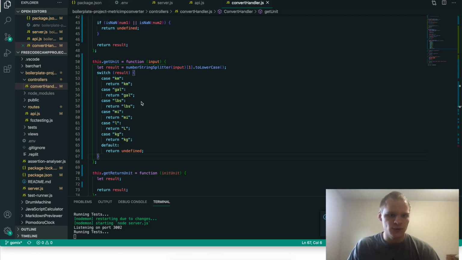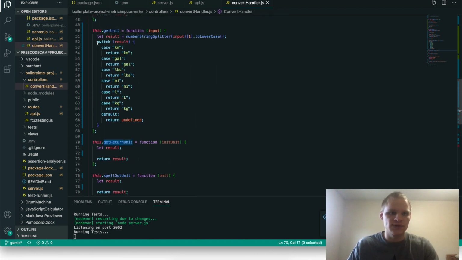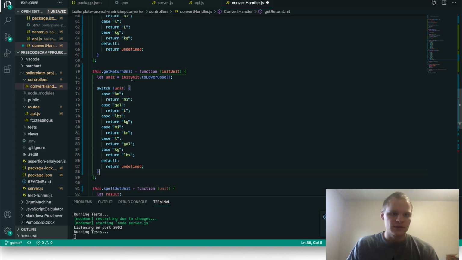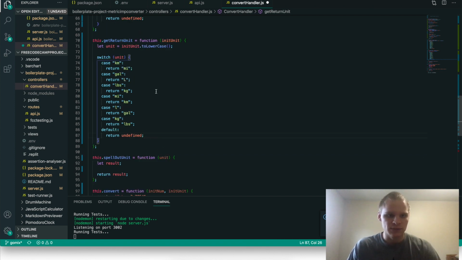Next thing we want to do is get the return unit, which is this function. And we kind of want to do the same thing we did up here with the switch case, except for miles, it will instead return kilometers, or if it's kg, then it will return pounds. So it's another switch case statement, and I'll take what I did before. Basically we take the initial unit, turn it to lowercase so that they're all standardized. And then if it's kilometers, we return miles; gallons, liters; pounds into kilograms; miles into kilometers; liters into gallons; kilograms into pounds. And then again, if they don't match, then we just return undefined, although it should never get to that point because we check it beforehand.